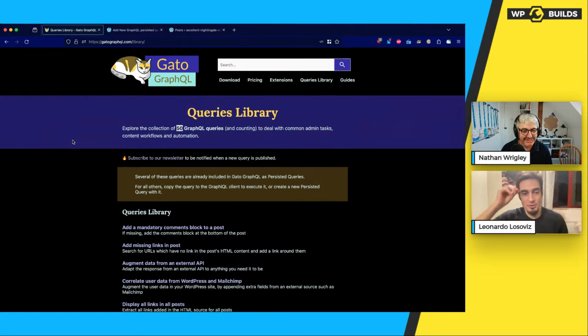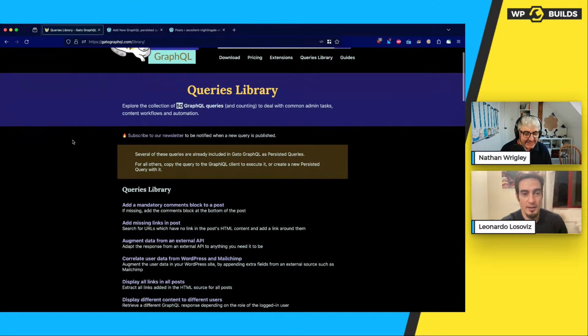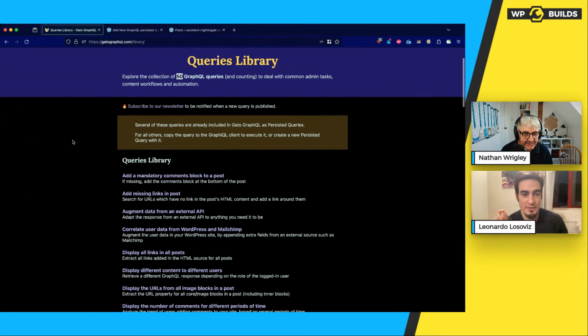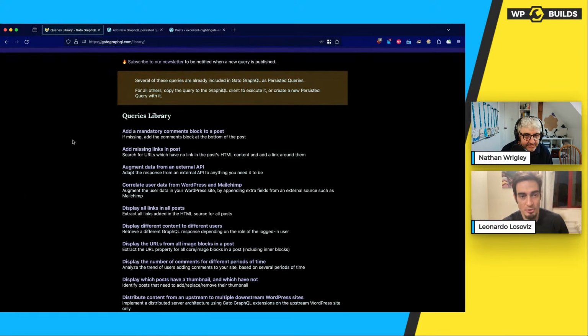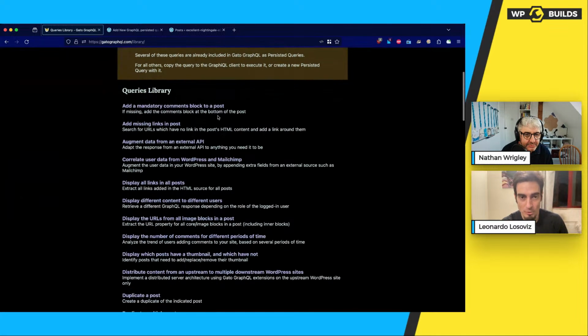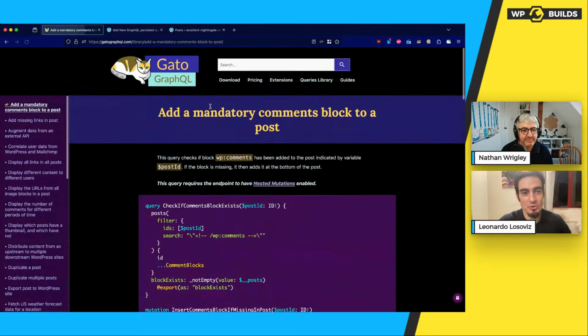This is the GraphQL query that solves a given problem. For instance, this one is called add a mandatory comments block to a post. Let's do this one actually. This is going to be fun. I could have shown you this with automation, but unfortunately, as I said, I don't have it ready yet. But let's do it manually. So you go to this query library, and here it says, what is the problem? You want to add a mandatory comments block to a post.